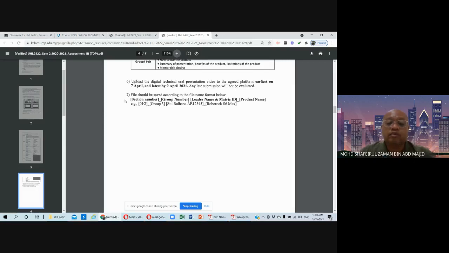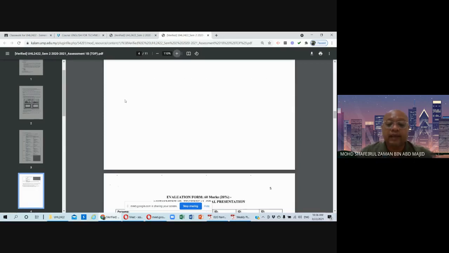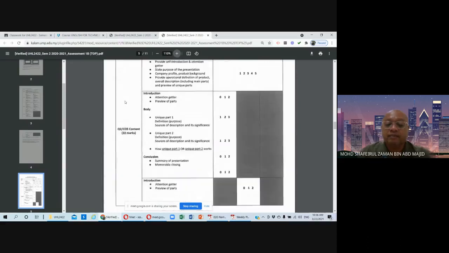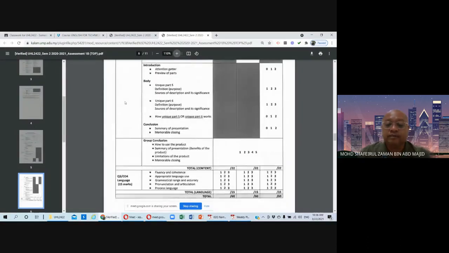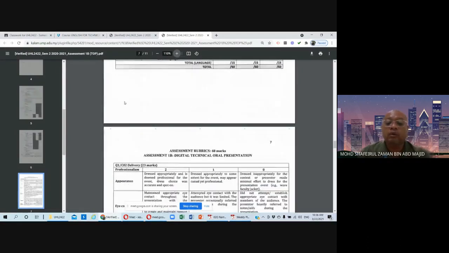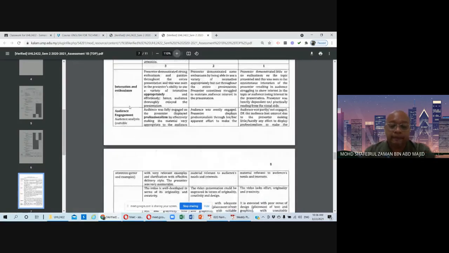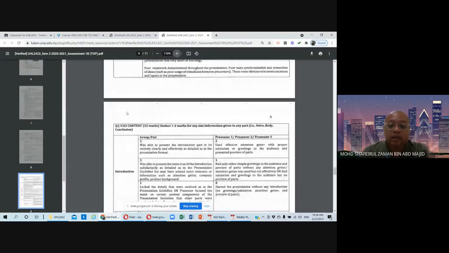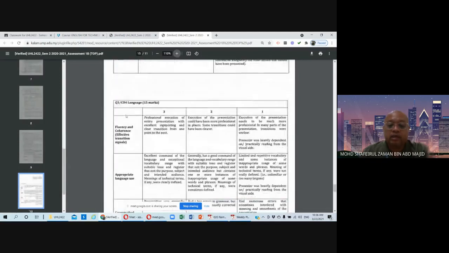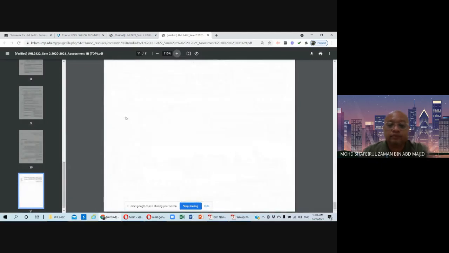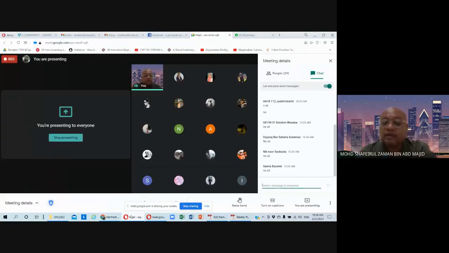Number 7, this is how you are supposed to name your file. And this is the marking part. You can have a look at it. You will know how you are being awarded the marks for the presentation. The detailed rubric is given here as well. Any questions regarding assessment 1B?